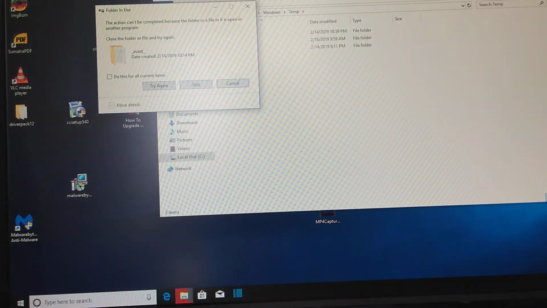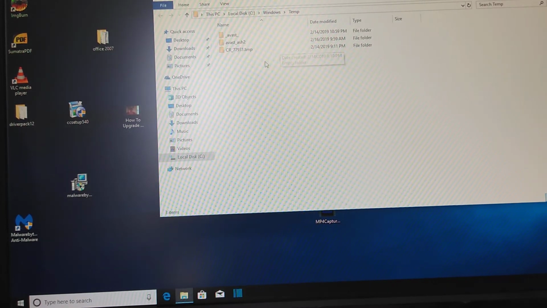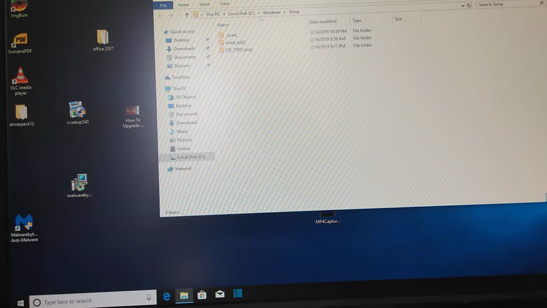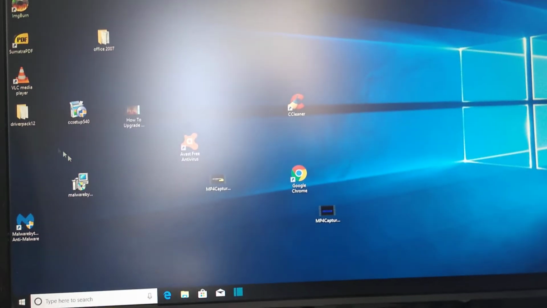It might not delete all of them. You might have to do it several times. But if it just leaves a couple of them, don't worry about it. Then you can close that out.